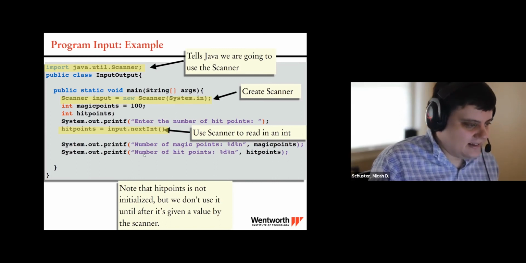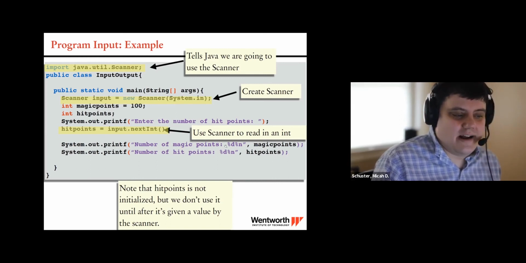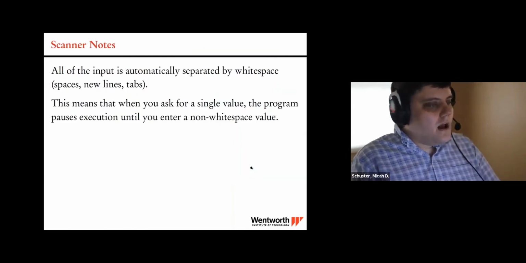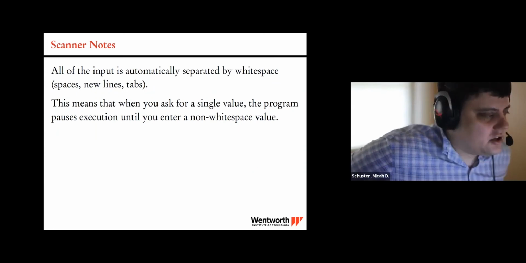It does have a little bit of extra printing. So number of magic points, it prints that out as well. But we've seen that. There's a few notes that I want to mention related to the scanner.